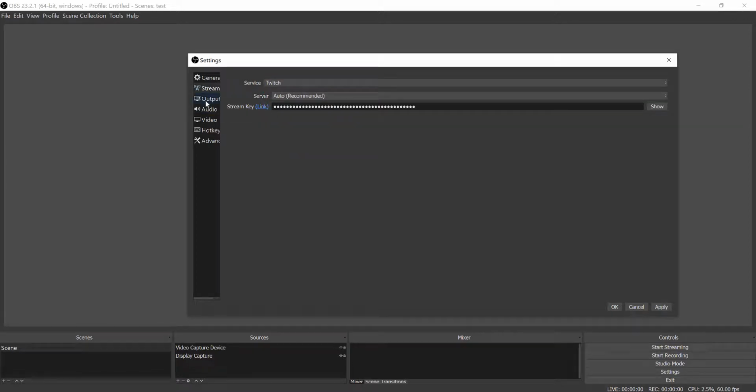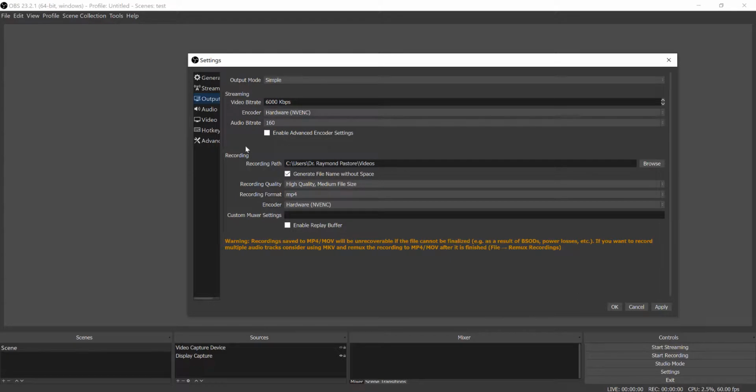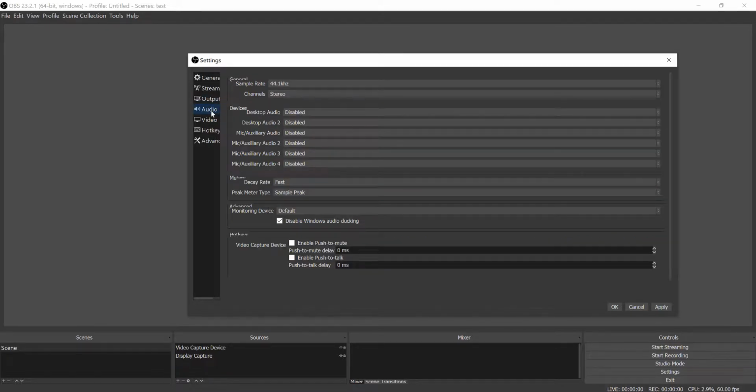All right, Output. This is just what it's being output as. Again, nothing for you to change here unless you know there's something to change. The only thing I have set here is the path where my videos are actually saved to. If you want them saved to a specific folder on your desktop, you would click that right here. And then I don't mess with anything else. There are no other settings here that I've played with.